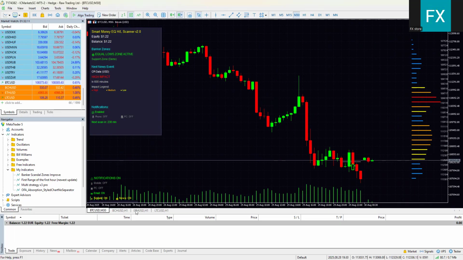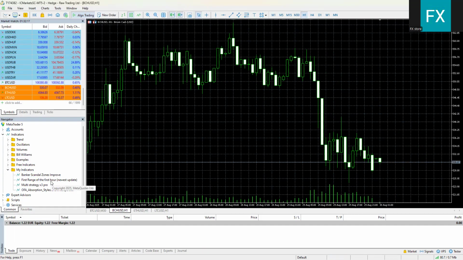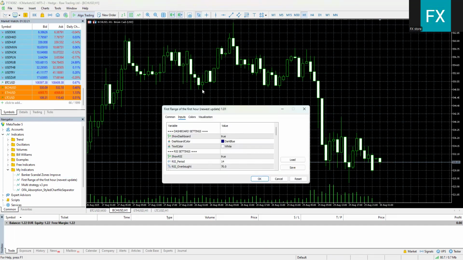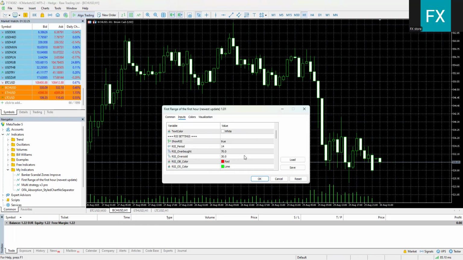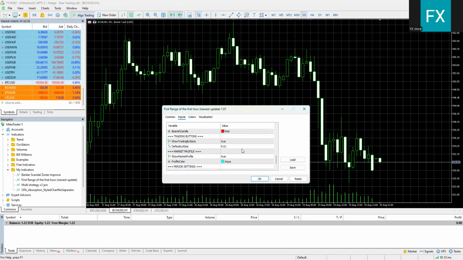So let's try another indicator now. We go to Bitcoin Cash against the dollar. So this is the first range of the first hour, right? Now, again, what I want to see: dashboard, I want to see RSI, I want to see range, I want to see Fibonacci, I want to see pair name, okay?